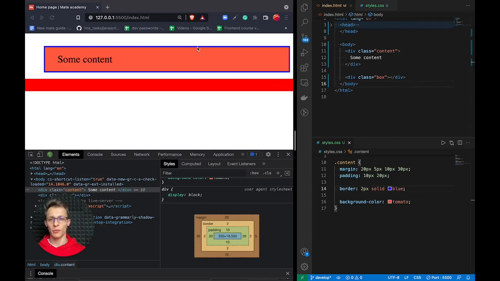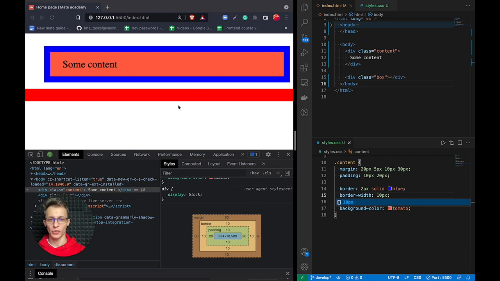In this video, we'll talk more about borders. So here I have a border of 2 pixels, solid, and the color is blue. I can also control each of these values with a special property. So here for the border width, I just write border width, and let's say I want to make it 10 pixels. Okay, now our border is much bigger.